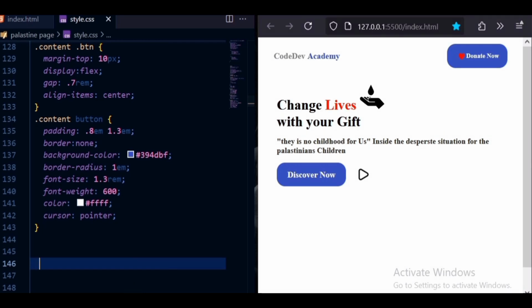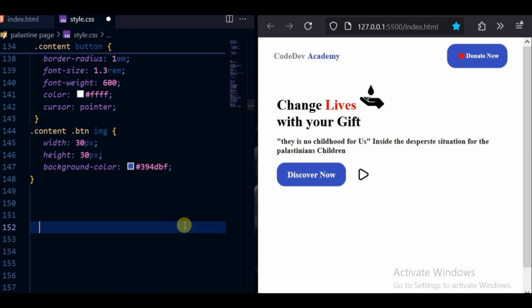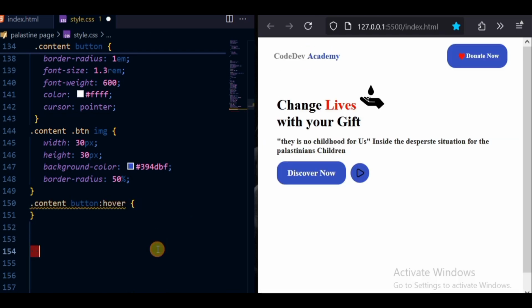Now, target the play icon here and add some style to it. The first thing we do is a width and a height of 30 pixels, a background color and a border radius of 50 pixels, which makes it round. This is what it looks like. Let's add a hover effect on the button, making the opacity 0.9 when you hover on it.